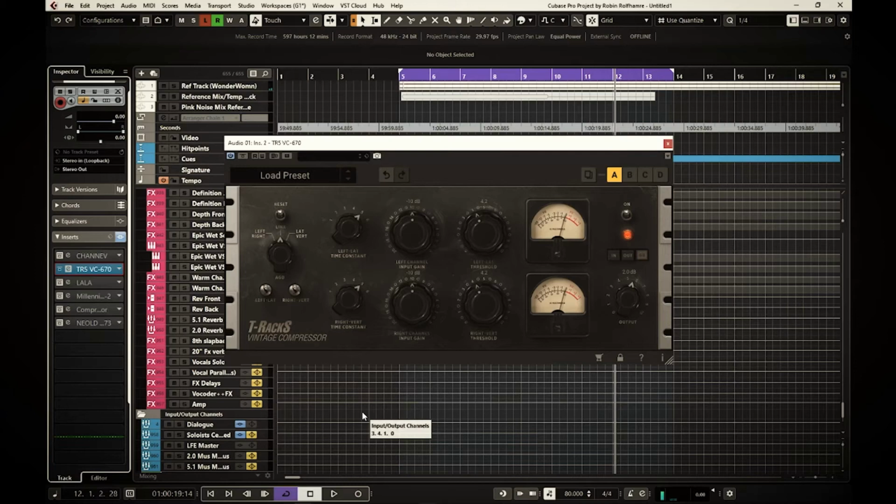Still maybe think that it's a little bit too much compression on this particular example, but the character it brings to it is to me more like a soft blanket in a sense. To me personally it sounds more cozy, although the difference is subtle.